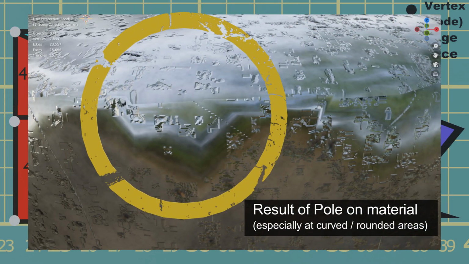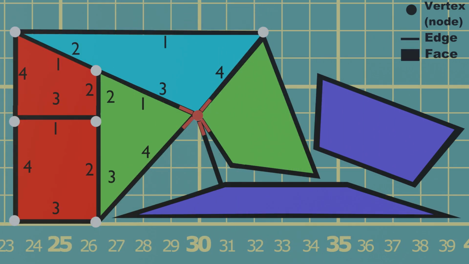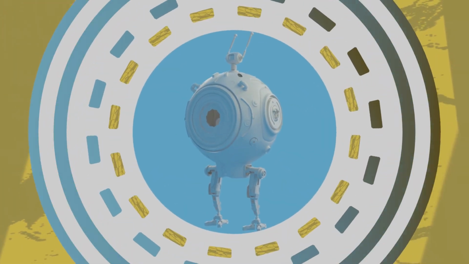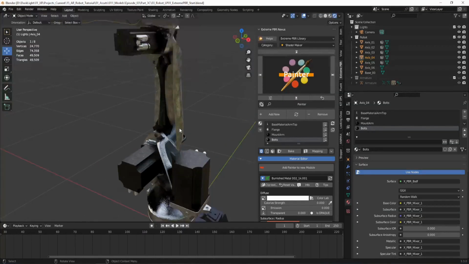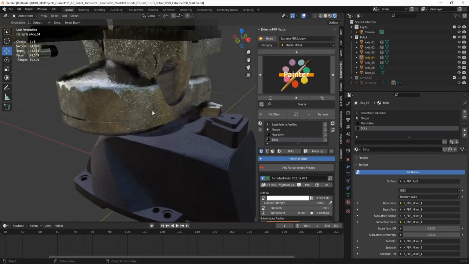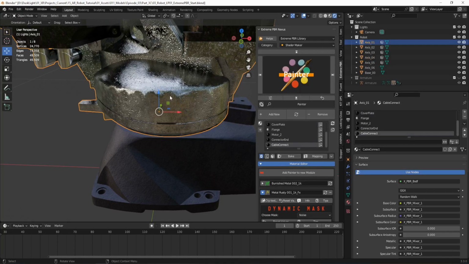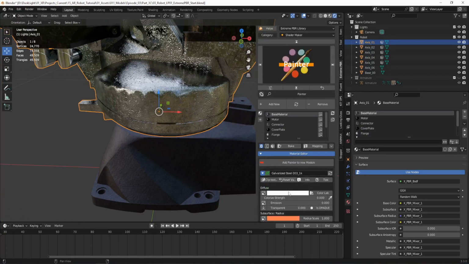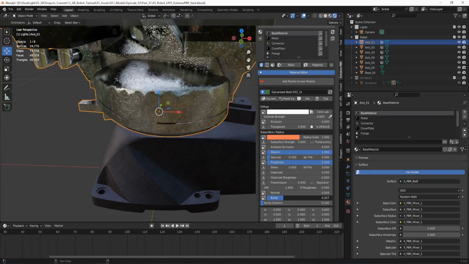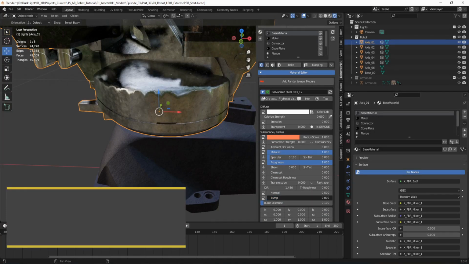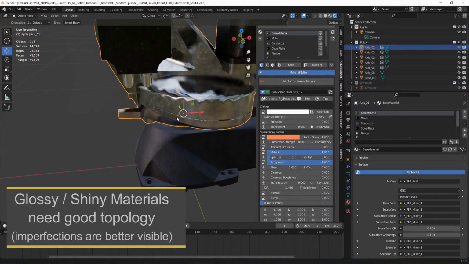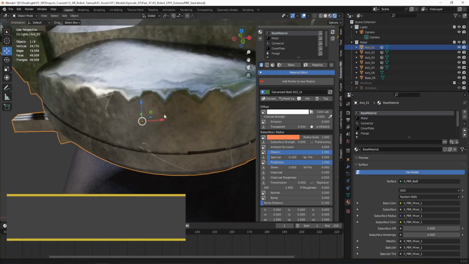Let's dive into the model and use the same procedure to clean up the topology and create a good looking material. We are back at the robot and let me zoom in to the part that we are going to work with, which is right here. You can see the defects, but let me change the material first. Let's make it less bumpy so the defects are even better visible, as you can see here. So we made it a little bit worse.